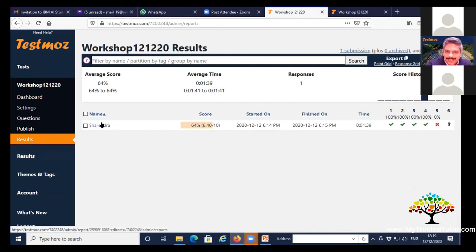The name of the child, his score, when did he start the paper? When did he finish the paper? What was the time taken? For the first question, he got correct, second correct, third correct, fourth correct, fifth wrong, and sixth is still pending. So now let us look at how to check that pending one.